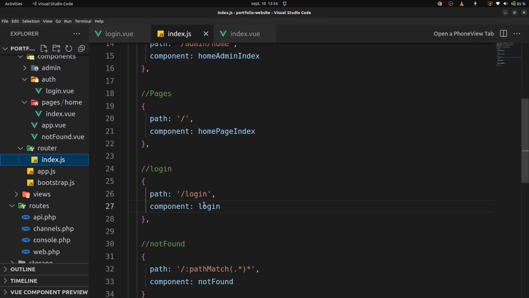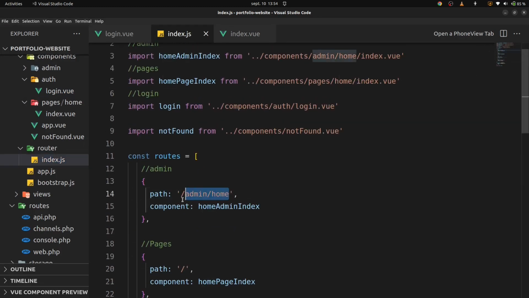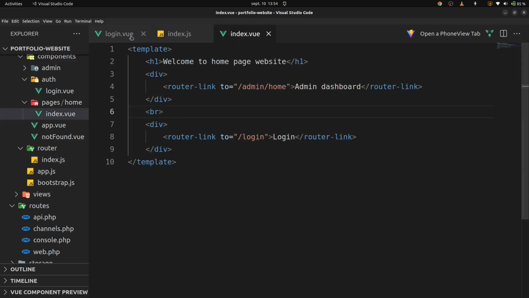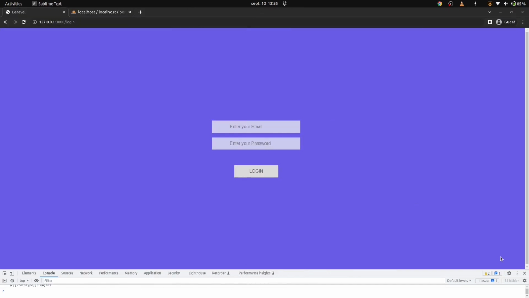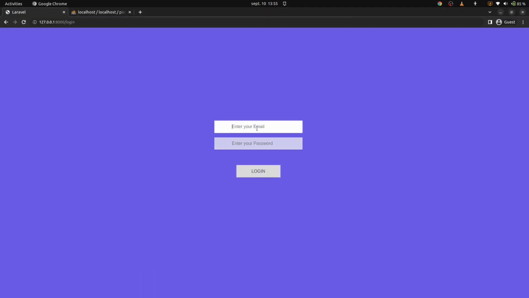Alright, in my router I used /admin/home. Let's go back to login.vue file and add a good path which is /admin/home. Alright, let's verify in our browser. Just add my email and my password and click login. Alright, as you can see, I was redirected to our dashboard overview.